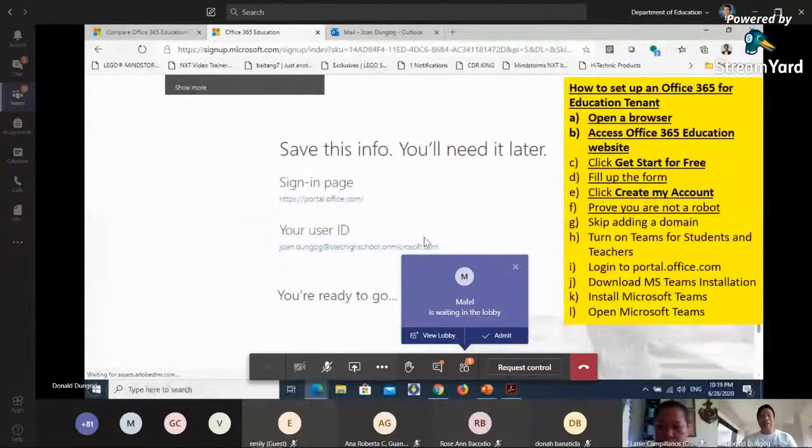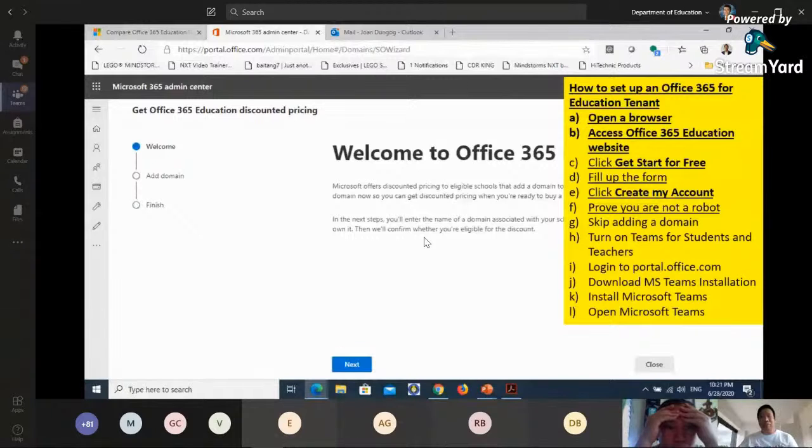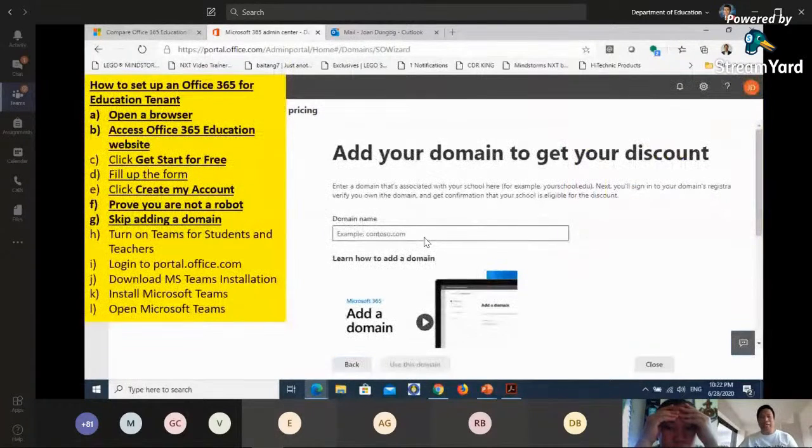So when you are ready to go, just click there. And then you click the next arrow. Now, please don't forget, we are just walking through the steps. We are not doing anything yet. And then you would be welcome to your Office 365. You just have to click next, and then it would ask you to add your domain to get your discount.